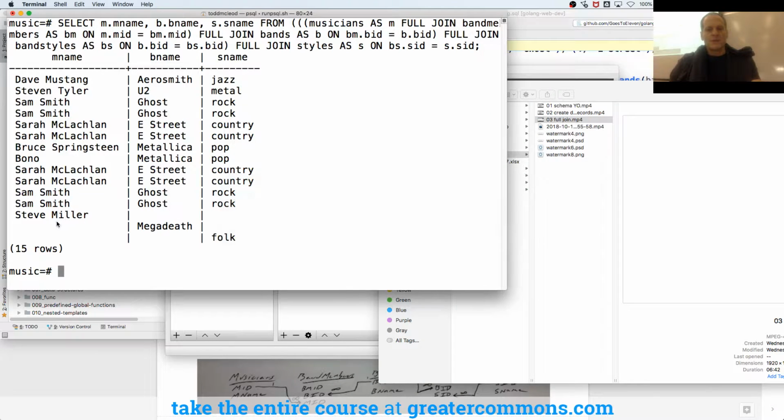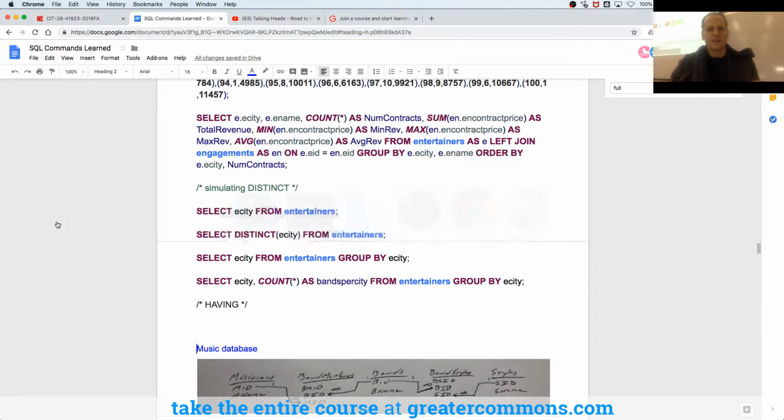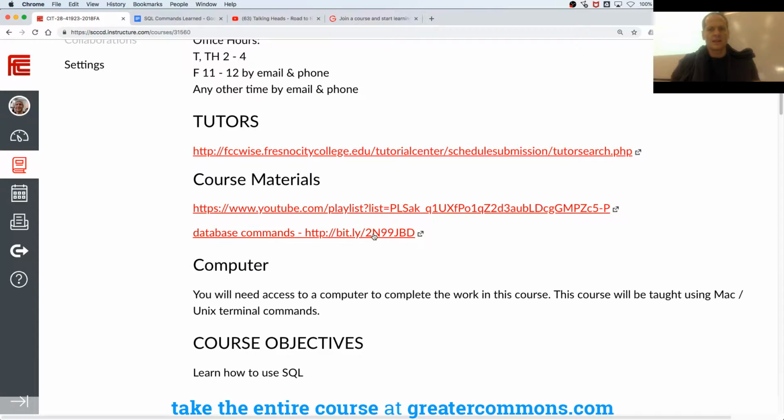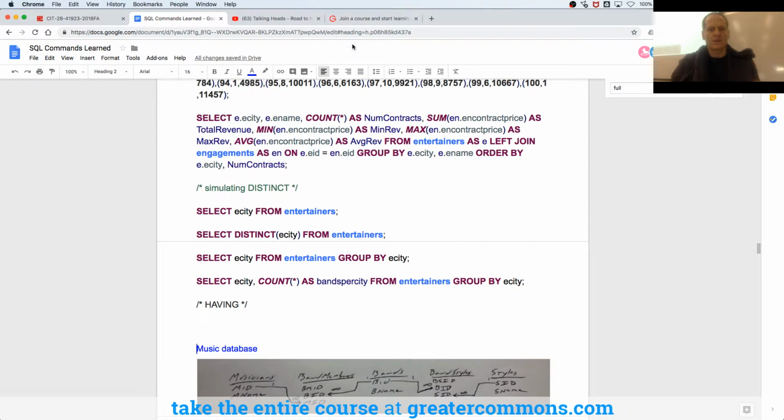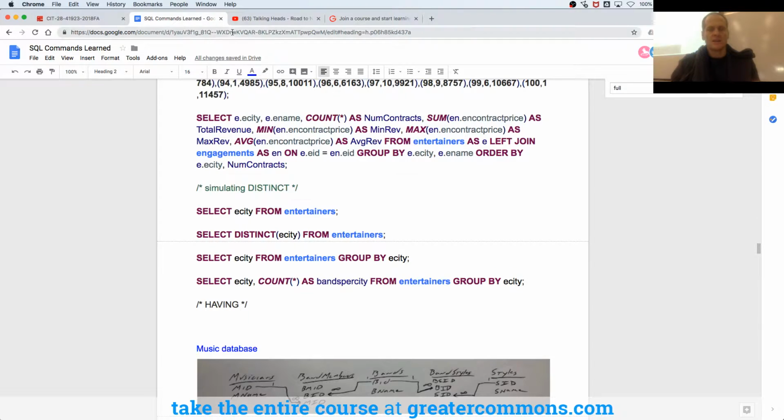So we did the full join. We have that in here, and here's our schema. And if you're just catching this online, that's where you go to get to all these notes right here. You'll find all the code under the music database. You can take the whole course eventually right here, so come check it out.